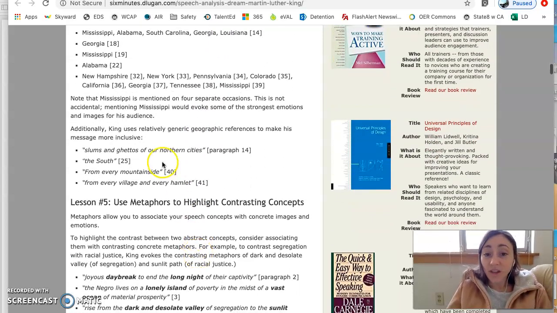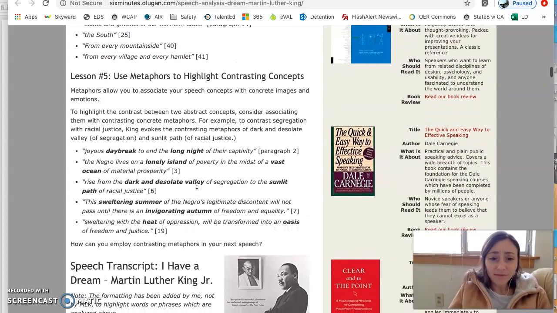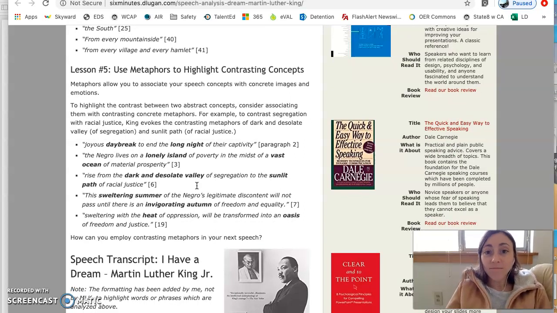He uses generic geographic references as well to make his message more inclusive, such as slums and ghettos in our northern cities, or the South, or from every mountainside, village, and hamlet. So that it feels more inclusive. And lastly, he uses metaphors to highlight contrasting concepts. So "joyous daybreak to end the long night of their captivity." "Every man lives on a lonely island of poverty in the midst of a vast ocean of material prosperity."